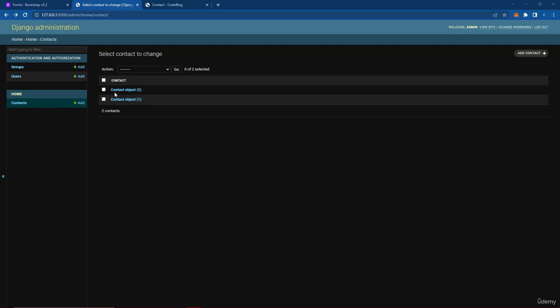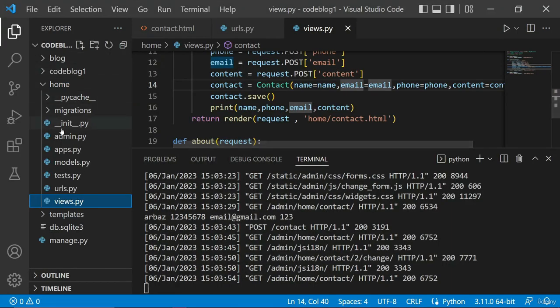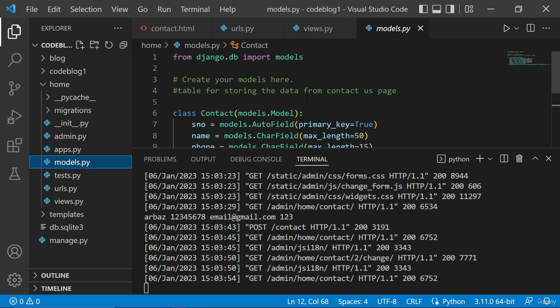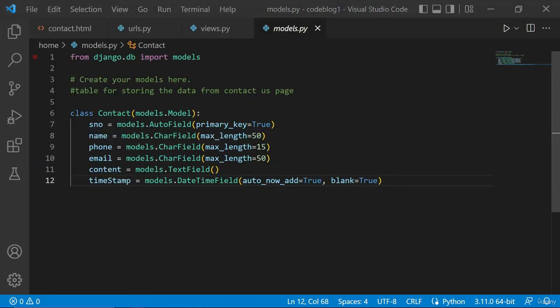So over here you can see that we are getting the contact object, and instead of this, I want it to tell us the name of the user as well as the email address of the user. So for that, we just need to make a simple change in our code, which is going to be inside our models.py file.